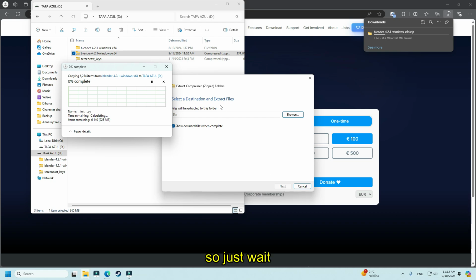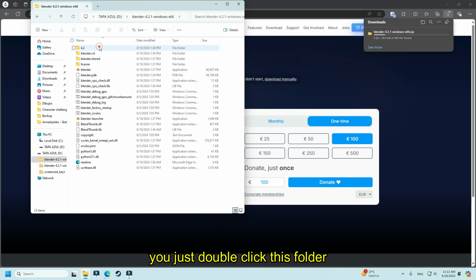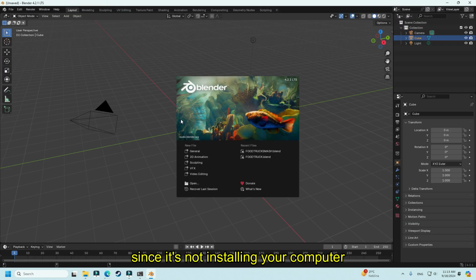So just wait. Now after you extract all the files, you just double click this folder, then select Blender. It's gonna take a few seconds to open since it's not installed on your computer, and that's it. That's how you can take Blender anywhere you want.